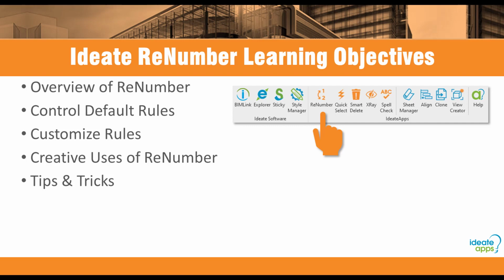All right, so what are the learning objectives for today? So we're going to just kind of do an overview of the ReNumber product, and of course that is found under the IdeateApps portion of the Ideate software menu within Revit. So we're going to be focusing on the ReNumber product. We're also going to look at some of the default rules, and those are the ones that actually ship with ReNumber, and also how you can customize some of those rules and start thinking about making rules for your company. The reason why is we give you the flexibility to build renumbering rules that meet your needs. And that could be either your company's way of doing renumbering or even project-specific ways of renumbering.